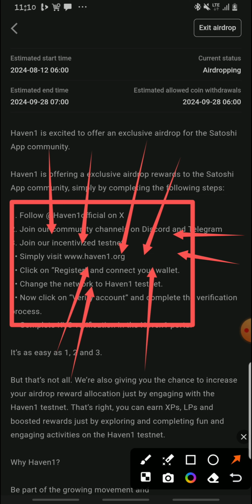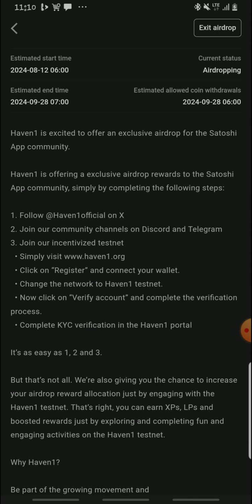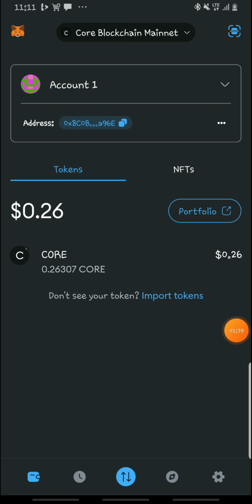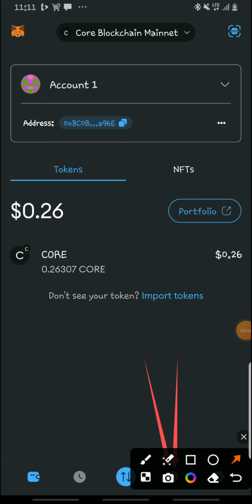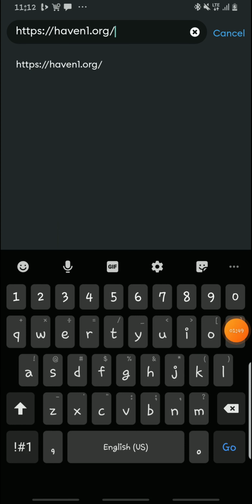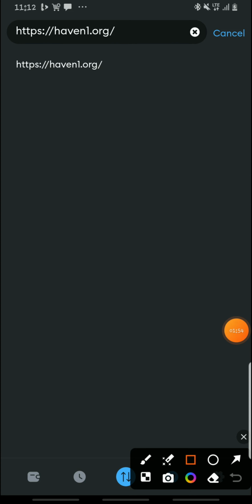If you haven't participated in the testnet, watch this video to the end so that you know how to participate in that testnet process. So just go back. For you to participate in the testnet, you must have Metamask. So just head on to your Metamask app, then open it, then just head to browser there, and open browser. Then after opening the browser, just input this URL just the way it is.